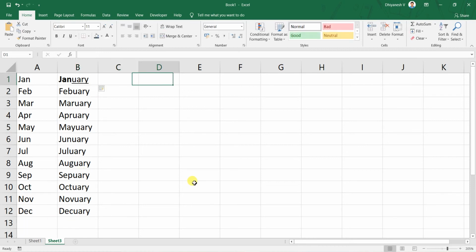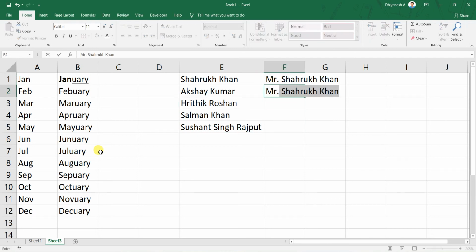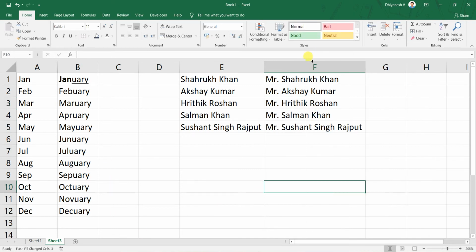Say I want to add Mr. to 5 or 6 names I have. I want to add Mr. before every name. So Mr. Shah Rukh Khan. If I enter it correctly, I can easily fill down the next ones. So Akshay Kumar. It will identify the pattern, and if I press enter, it will automatically take. Okay, one second. Akshay Kumar, it's not identified. Mr. Hrithik Roshan. So it will automatically add Mr. before everyone's name. So this is correct.